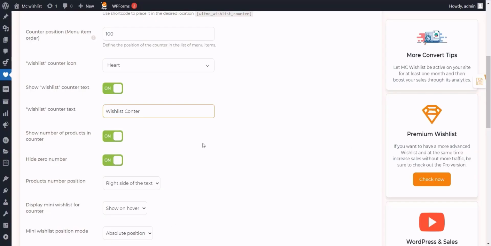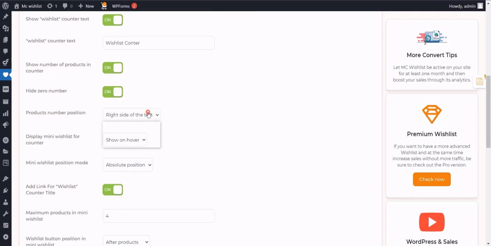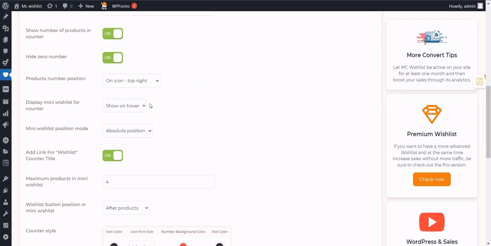By activating this option, the number of products on the counter will be displayed on the counter button. Also, from this section, you can choose in which direction this number should be displayed from your counter, which, as you can see, can be on the right or left corner or before and after the counter text.